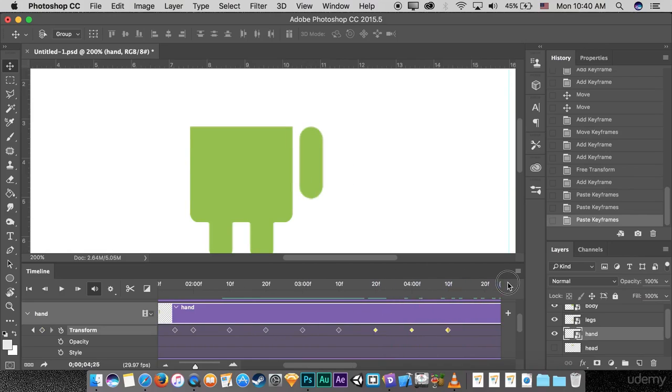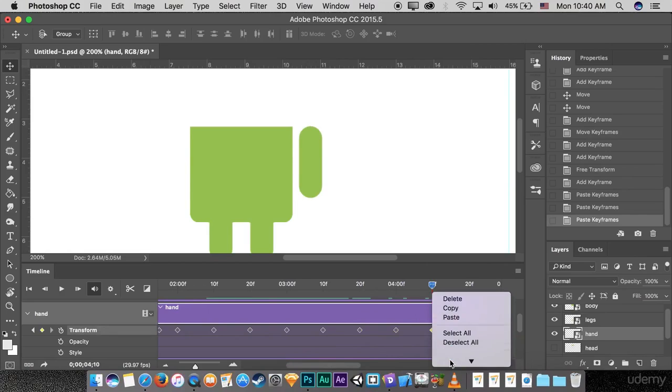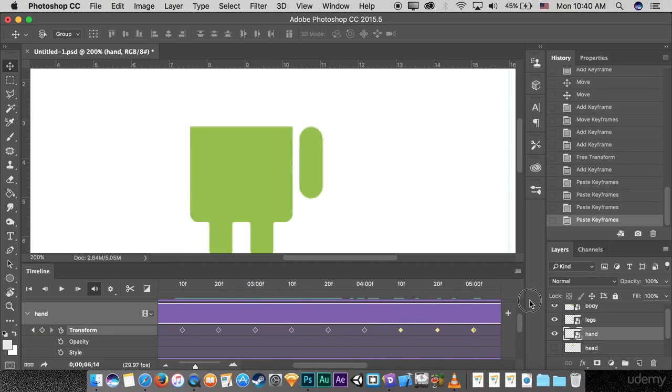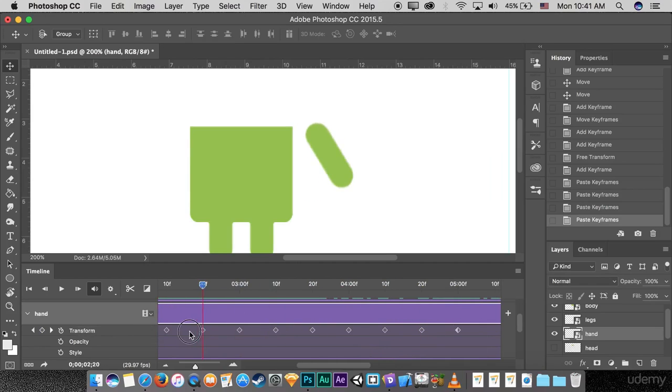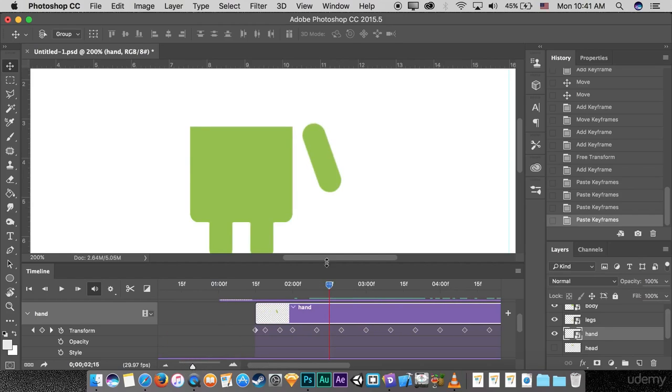Now do the same thing again. Okay, so now it will wave like that. So the waving animation will stop at 5 seconds. That's cool. And now we should have a wonderful waving animation for the hand. So let's see that.